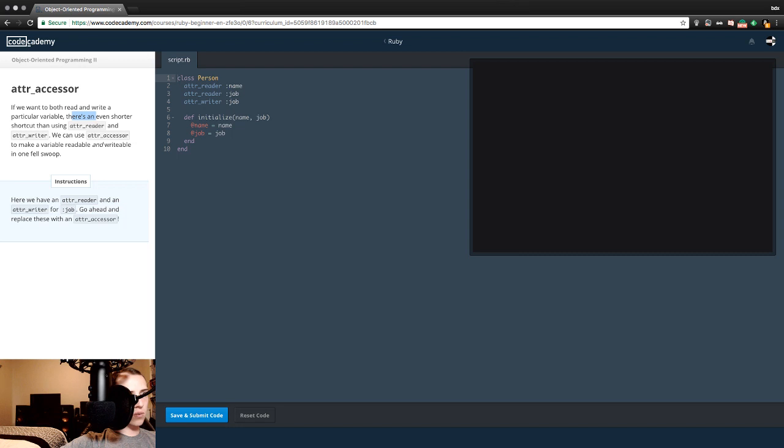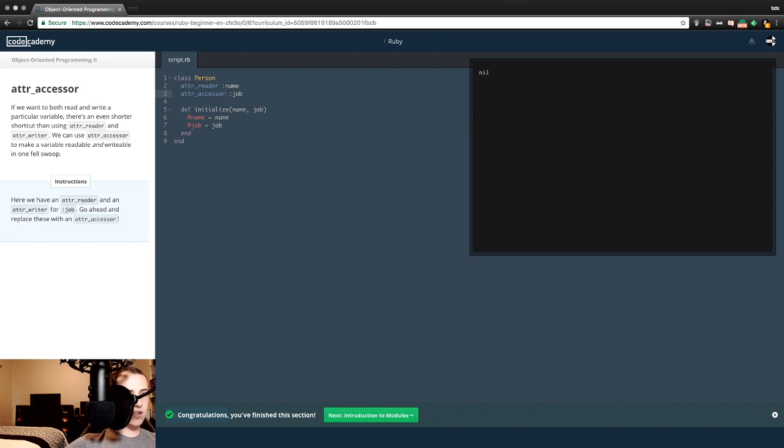Instructions. Here, we have an attribute reader and an attribute writer for job. Go ahead and replace these with an attr_accessor. So for job, oh, up here, right. I was looking down at this guy, but no, they're talking about lines 3 and 4. They are ready for upgrades. So all we need is one. It's attribute accessor. Let's get rid of all of that noise and drop you right here. Ta-da! Maybe we probably celebrated too soon. Nah, we didn't. Congratulations, you finished this section.